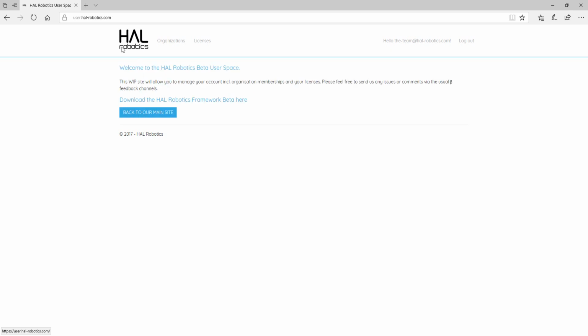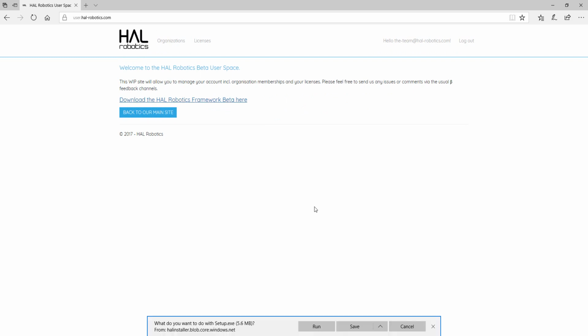I'm going to head over here to the HAL Robotics logo. It's going to take me back to the home page, and you'll see that a new link has appeared, now that I'm signed in, to download the HAL Robotics Framework. So I'm going to click on that, it's going to run the download, and I'm going to click Run.